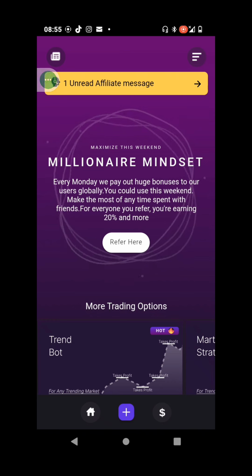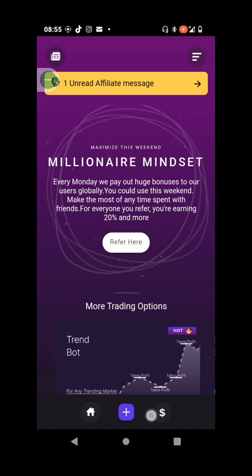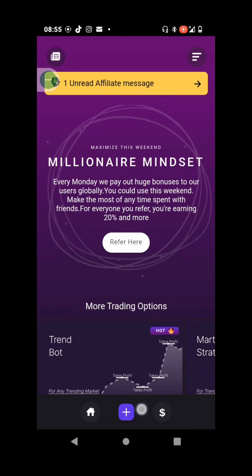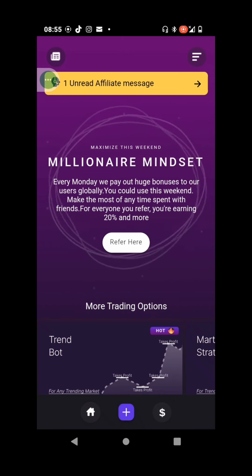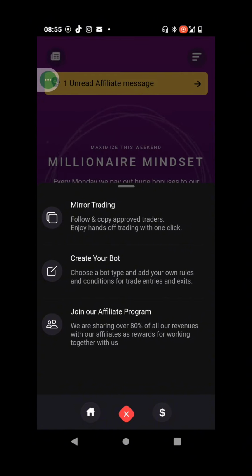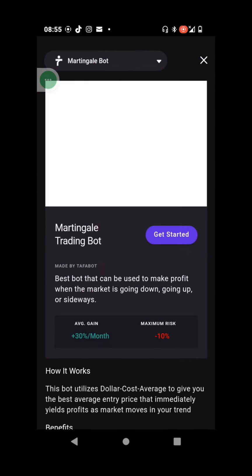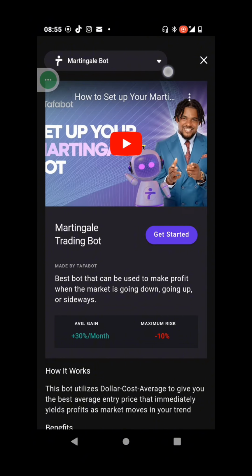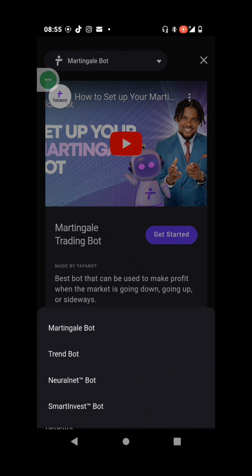From the home page, look at the middle at the bottom, the middle button at the bottom, the plus sign, the blue plus button. When you tap on it, you will see three options: mirror trading, create your bot, join our affiliate program. You are going to tap on create your bot. So when you tap on create your bot, look at the top, you see martingale bot, and you see this drop down button that I'm circling. When you tap on the drop down button, you will see the different bots available on Tafabot.